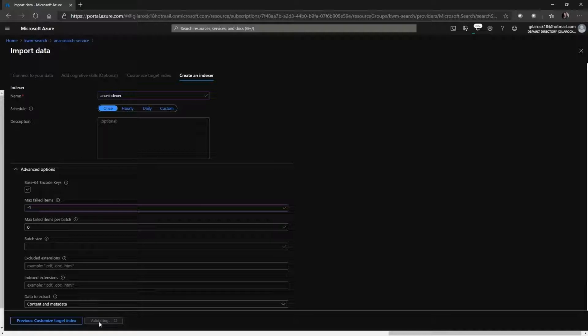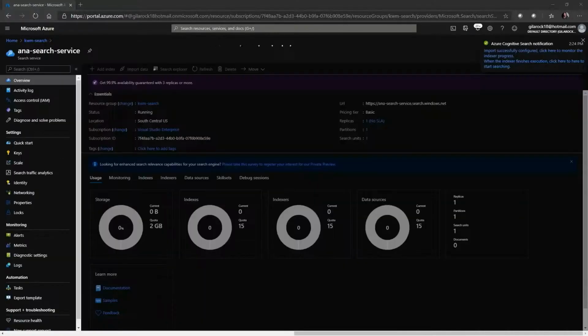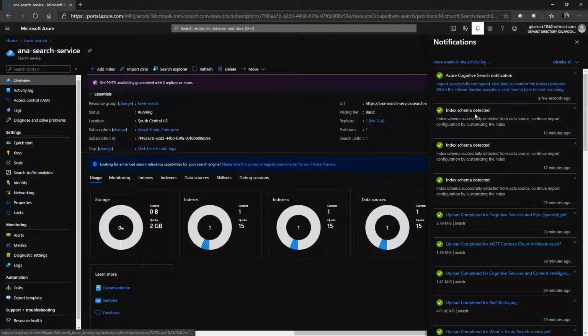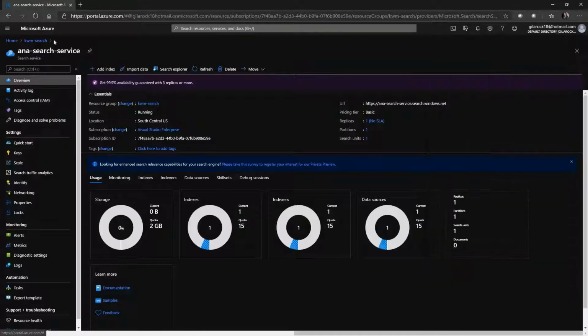I'm going to pause the video and start when it's finished. Now we can see, let me show you in the notifications, the skills were already created. They detected the schema, but for now we already have the skills. And it redirects me back to the search service overview.